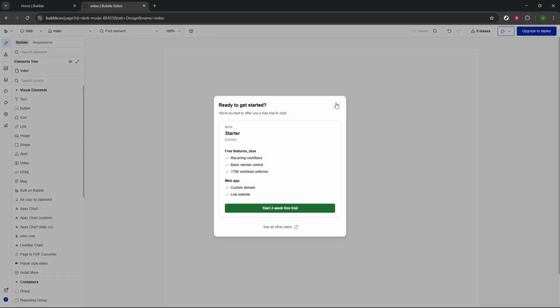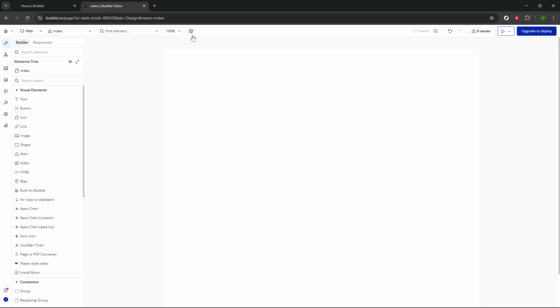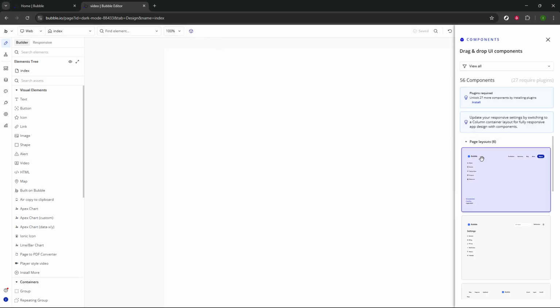Here's where the magic happens. You need to locate and click on the components icon. For beginners, it's often helpful to use pre-made components, so let's search for a pre-made header. This will give you a foundational structure to work with, which you can customize as needed.